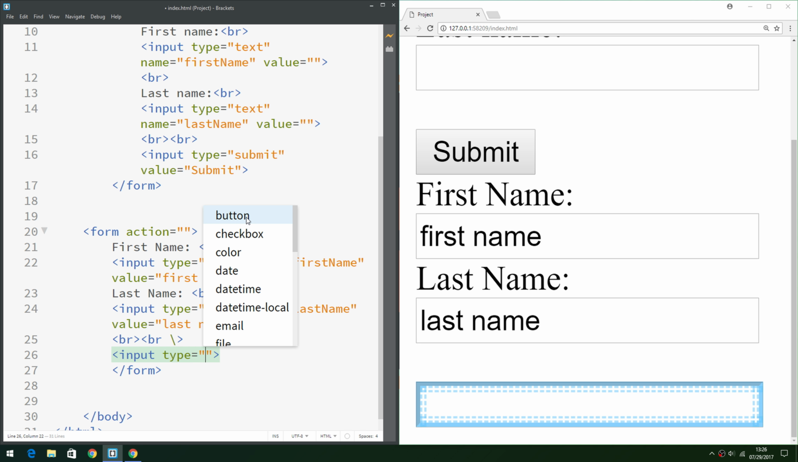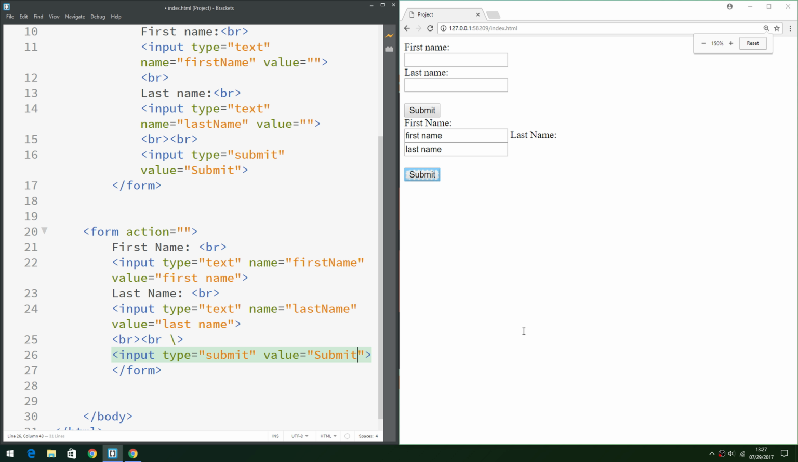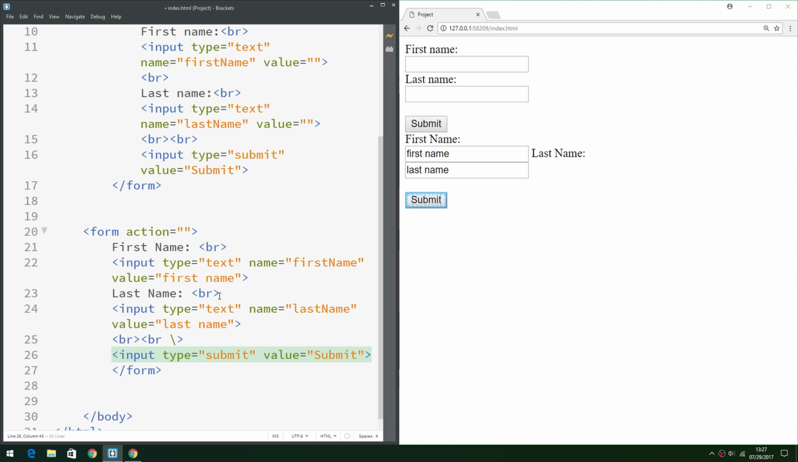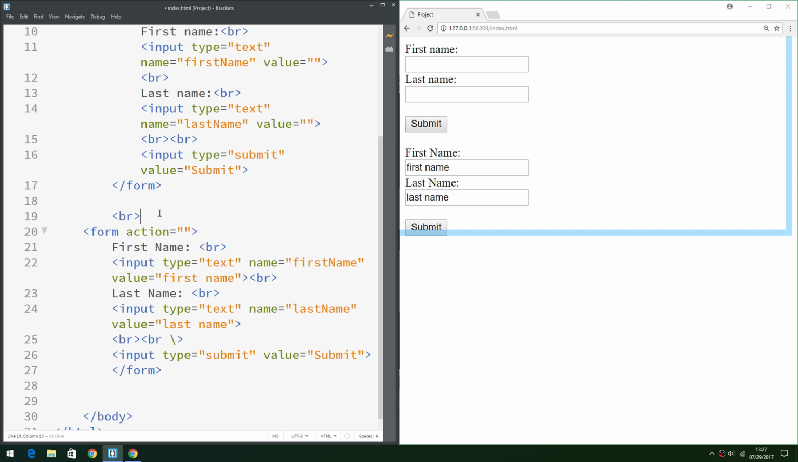You can choose a button, a checkbox, a color. That's why I like Brackets, because it shows you everything that you can do. And we're going to use a value of submit. As you can see, it's the same thing, except I didn't do this here.